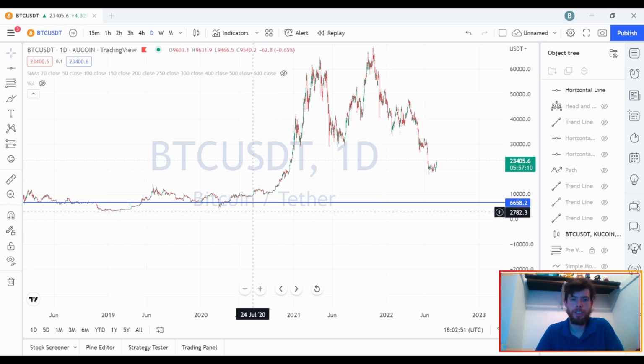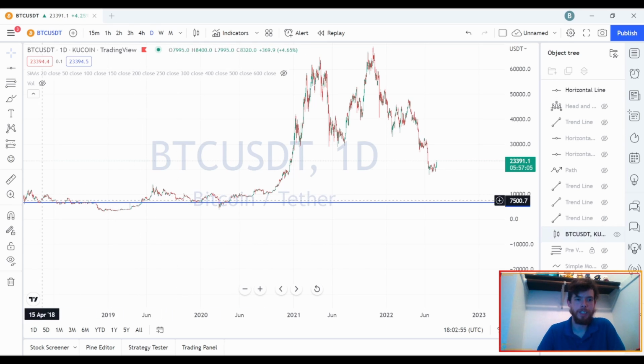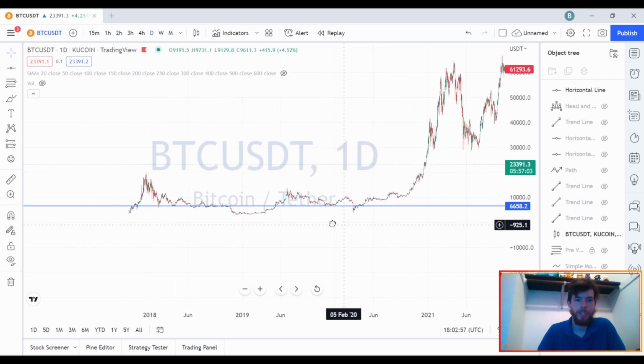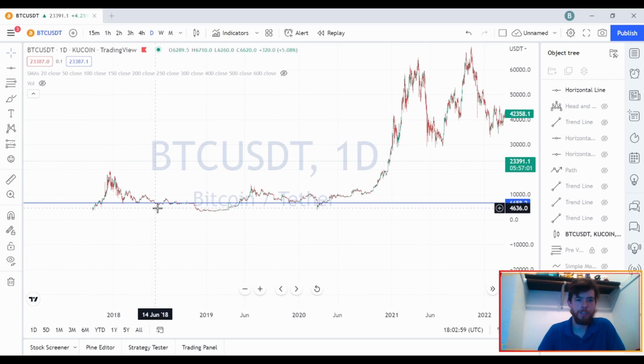So if you look here, I have a horizontal line drawn, and this is just an area where we have had some different supports and resistances over the last couple years of Bitcoin's trading, so it's a fairly solid point.